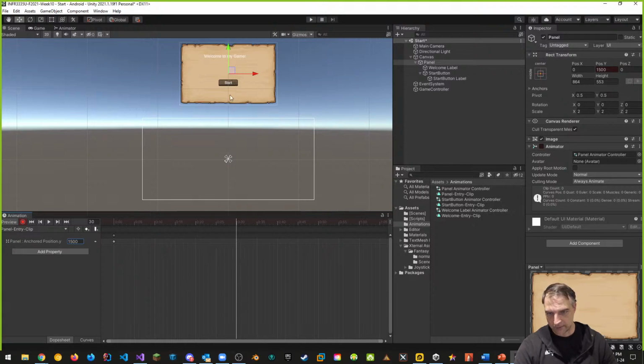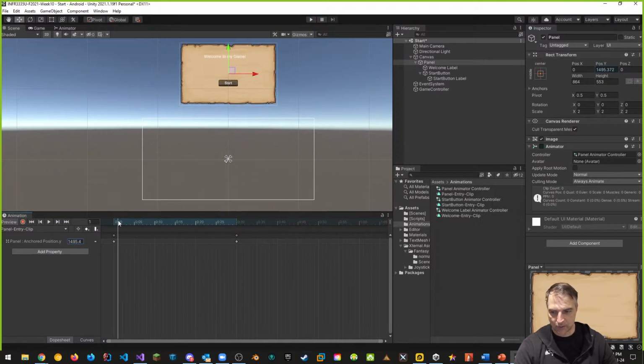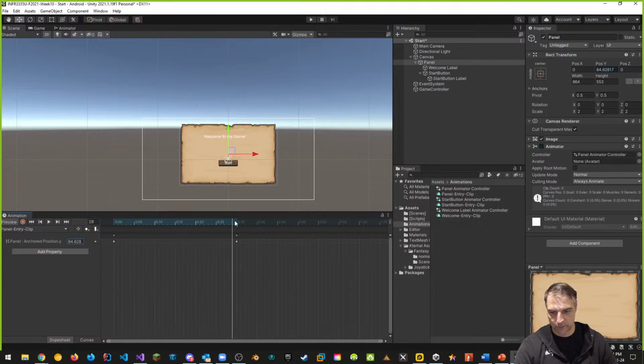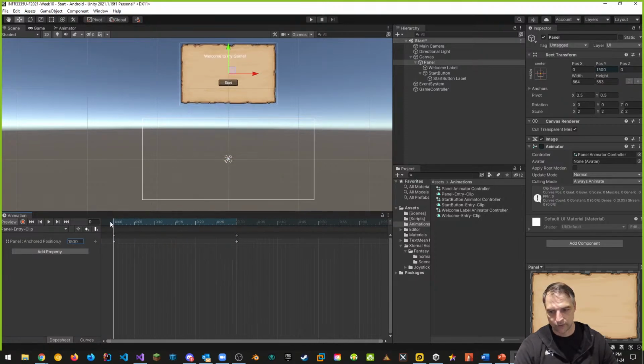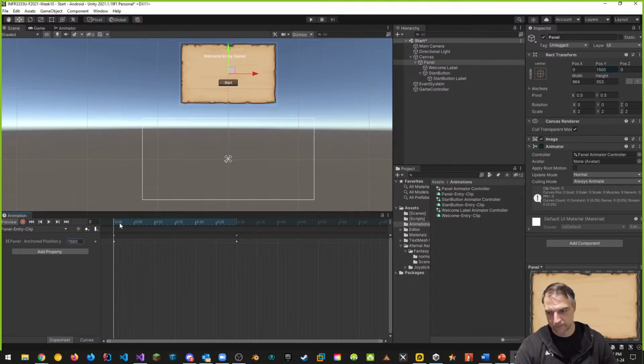Once I've moved the scrub head, I can move this now where I want it in place. And I want to target the exact position I want, which is 80. Then I want to stop recording. Then I can test the animation out. It's that simple, right? Similar to what we've done in Blender, and if you've done things with other programs, it's very similar. Yay! The panel animation is done.